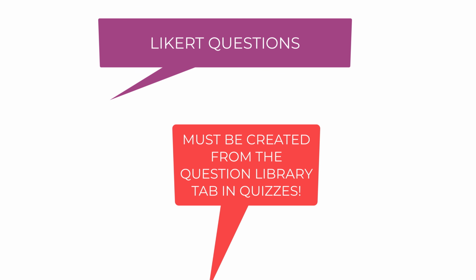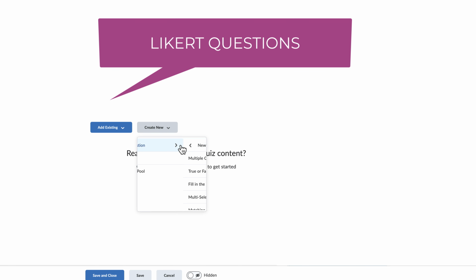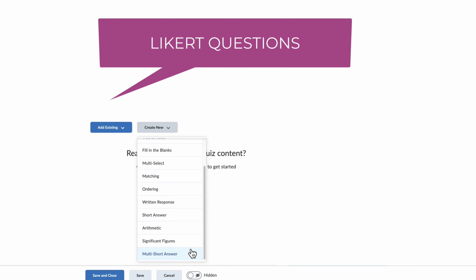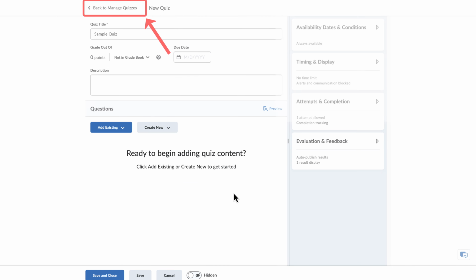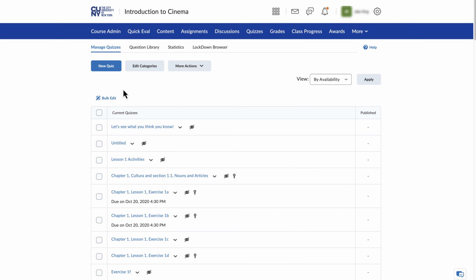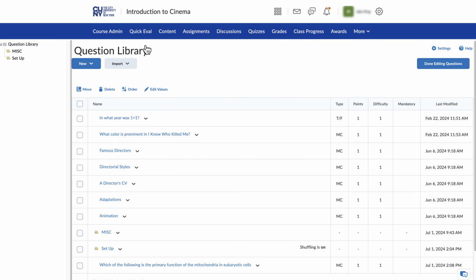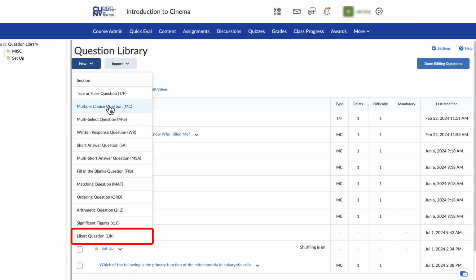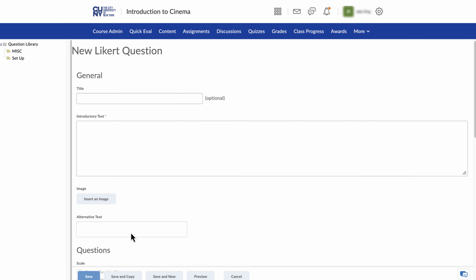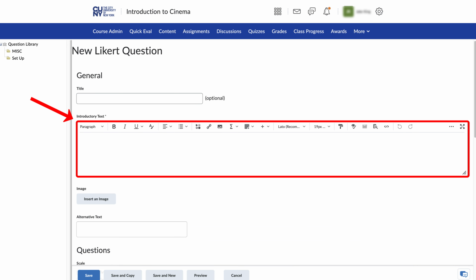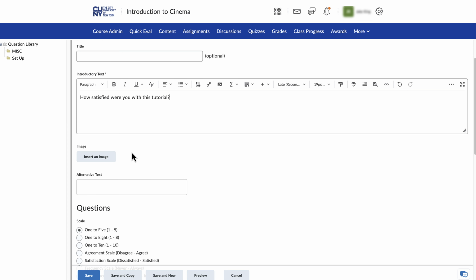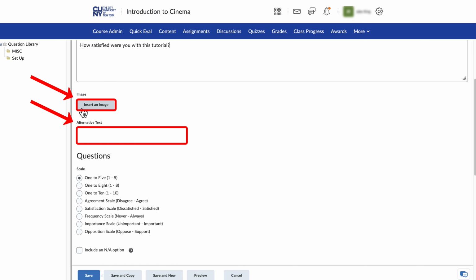The final question type, Likert Questions, have to be created from the Question Library tab in Quizzes, for they do not appear in the new quiz menu. To create a Likert question, navigate to Quizzes. Click the Question Library tab. Click the new drop-down menu and select Likert Question. In the General area, enter your Likert question details. Insert an image as well as alternate text if desired.